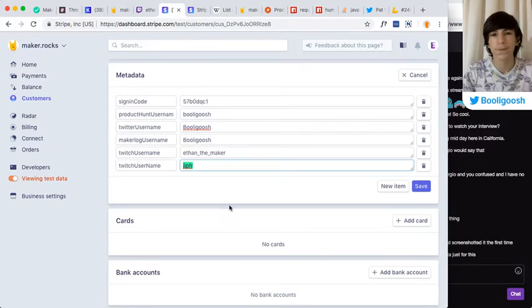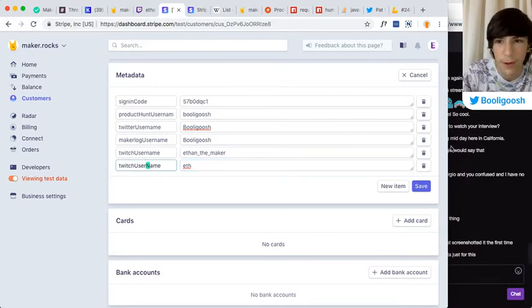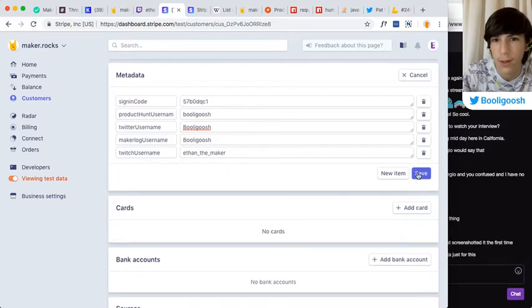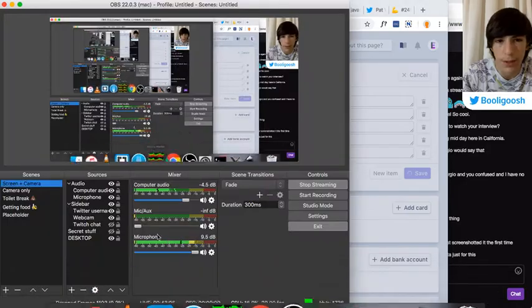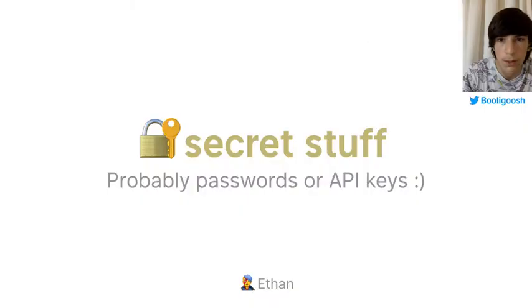Oh wait, why are there two Twitch usernames? I should probably do some... Oh, okay, you did a capital N there. I was like, what? Why is there a duplicate? Okay, cool. Wait a sec. Putting in the password now. No.